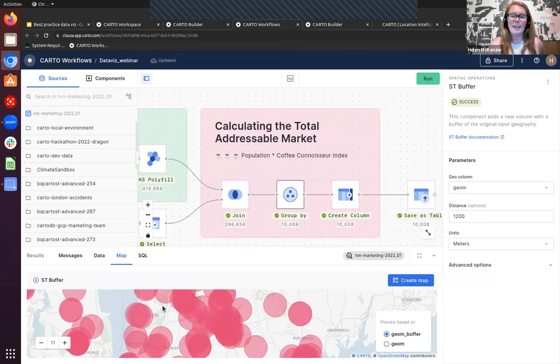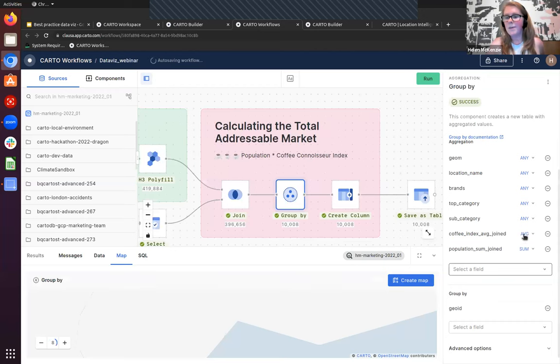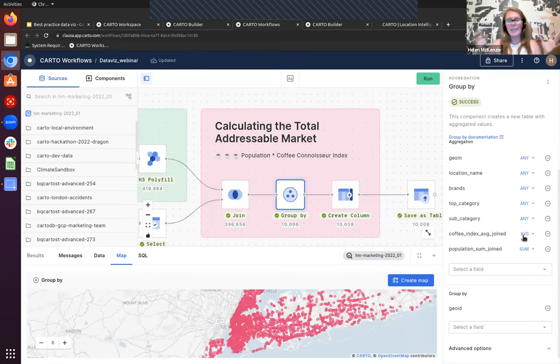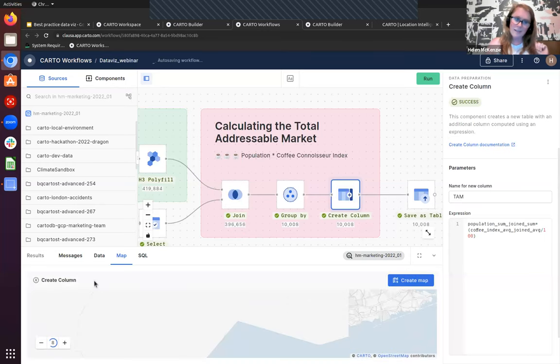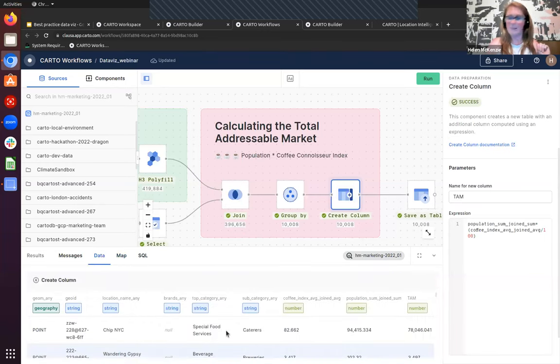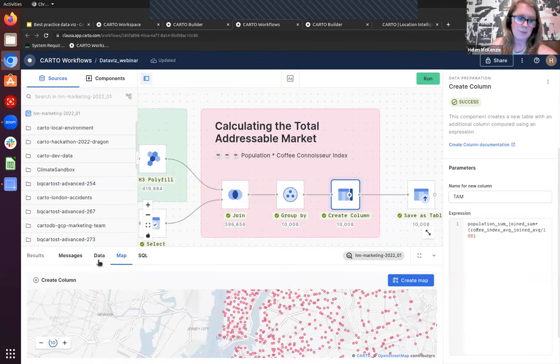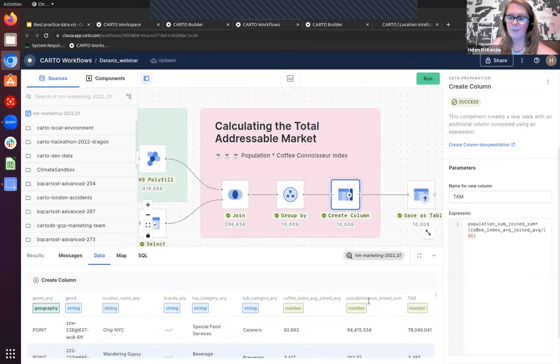So join those together and then we just run a quick group by, which is where we average the coffee connoisseur index across the whole of each catchment, and we sum the population across the whole of each catchment. And that leaves us with, drum roll, we should get sound effects on these webinars, a data set that has the point for each of our stores, and then we have our total population living within the 15-minute catchment and the average coffee index within the 15-minute catchment.